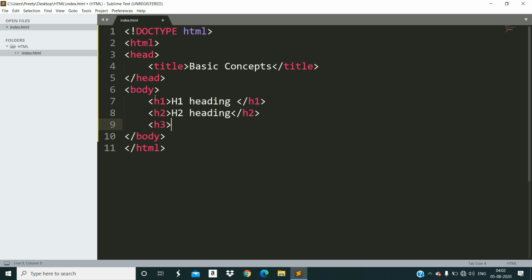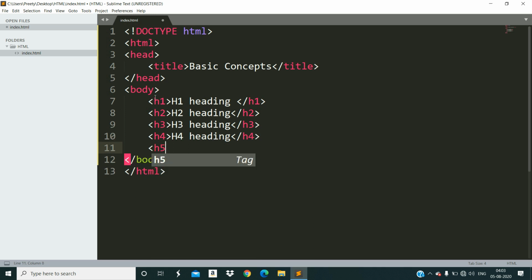H1 tag, then H2 tag. Okay, and then H3 tag, and then comes H4. Okay, then comes H5, and then comes H6.